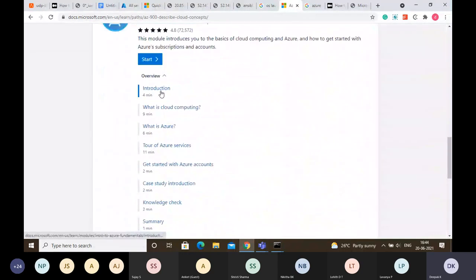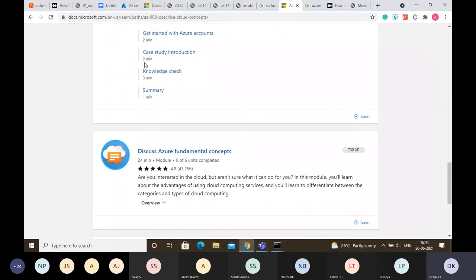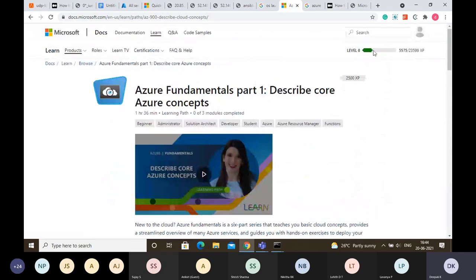And they will explain what is cloud computing, what is Azure, what are Azure services, get started, introduction, a knowledge check which will be a quiz, and a summary. So as you go, you can complete, and you will have the points here. You can showcase this to the LinkedIn people, I mean to the professional world. So this is how you will learn. This is from scratch. You can learn from here from scratch.